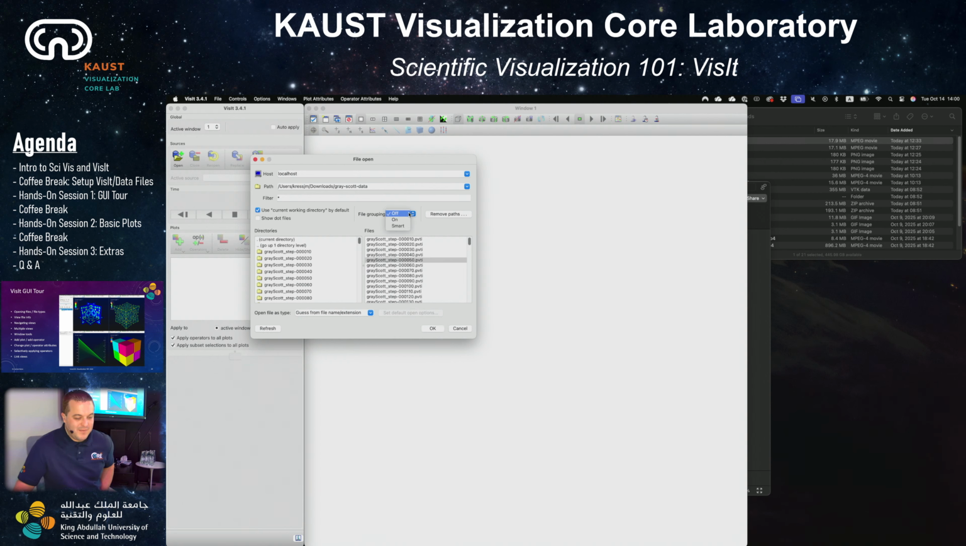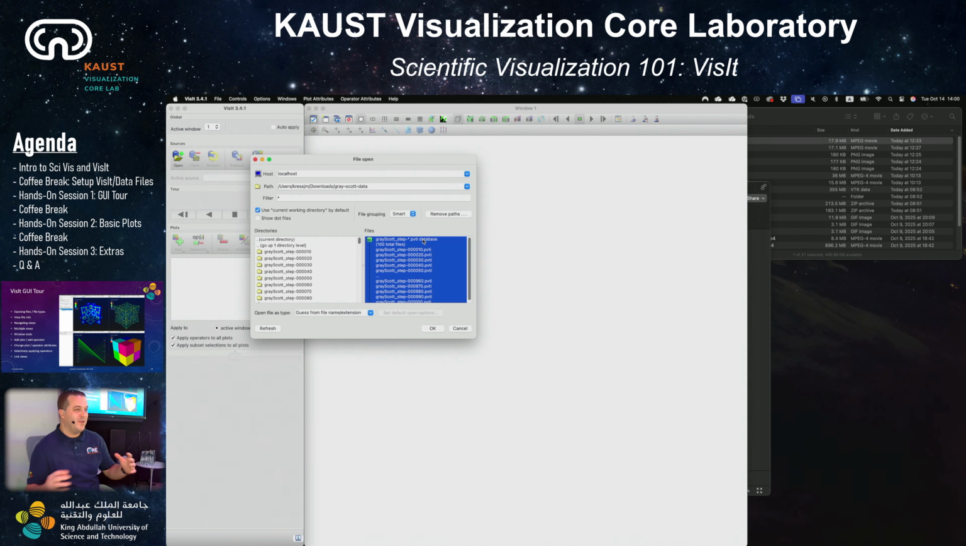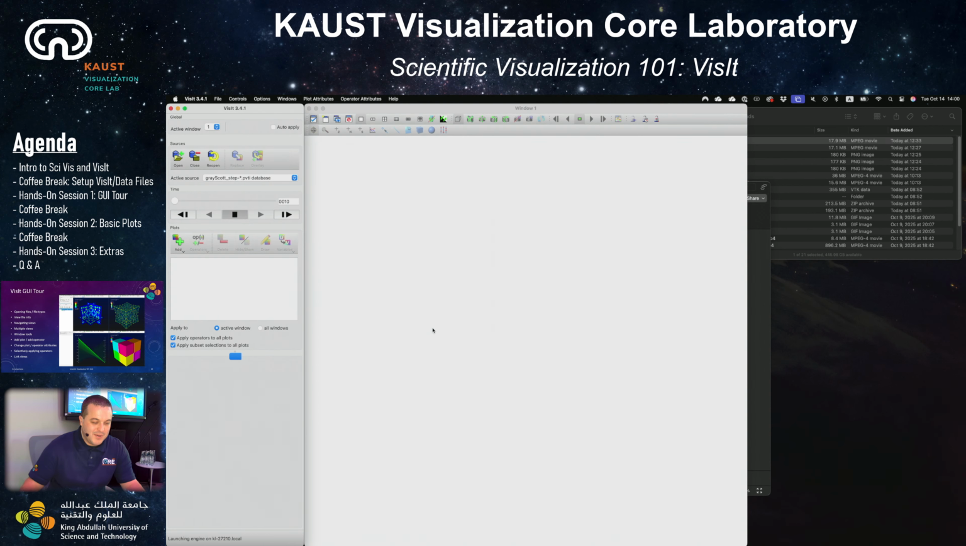If you leave file grouping on as smart, for certain types of databases it'll group them and let you view them as a time-varying data set. And so that's what we want in this case. We have 100 different time steps, so we'll open 100 files at once. So then we'll just click OK. And after all that, absolutely nothing happened.